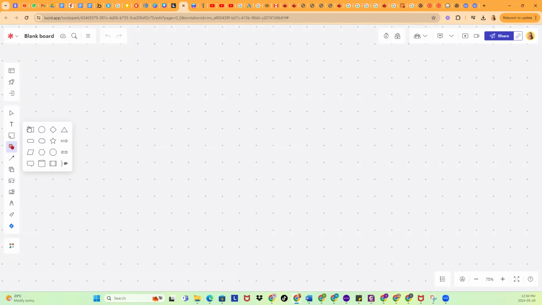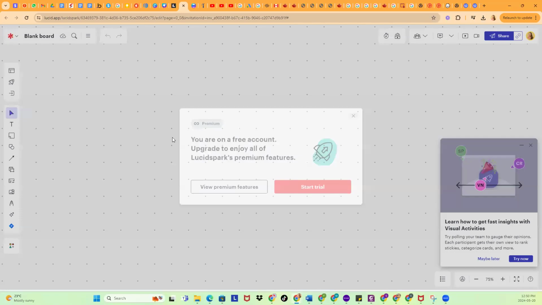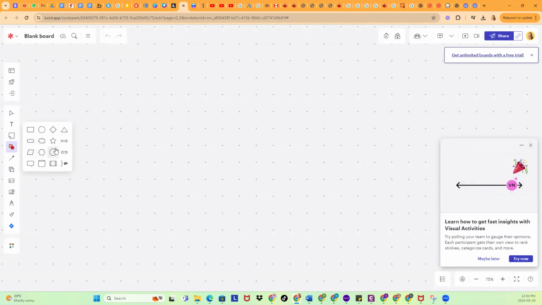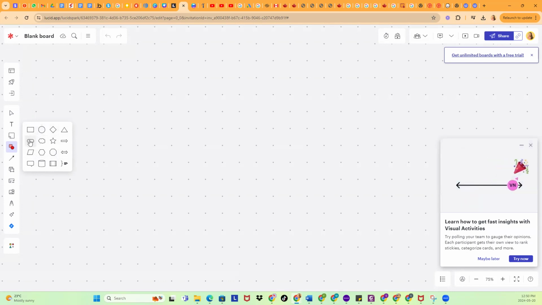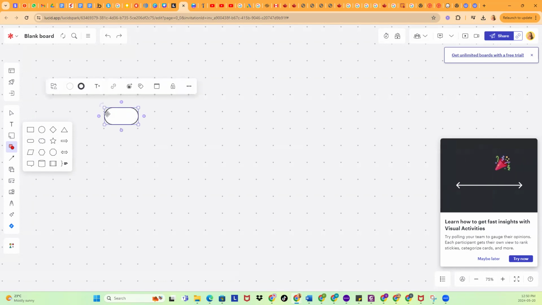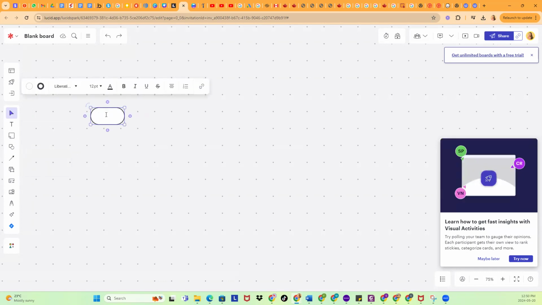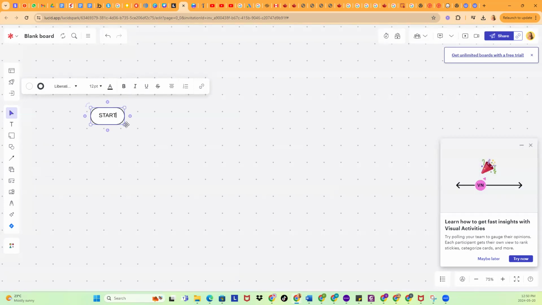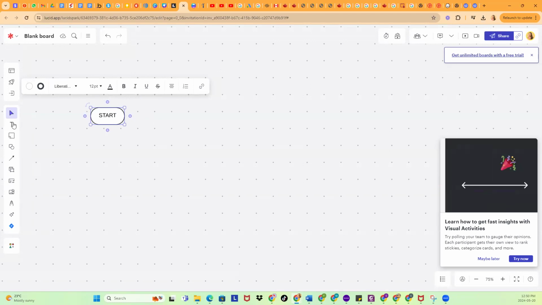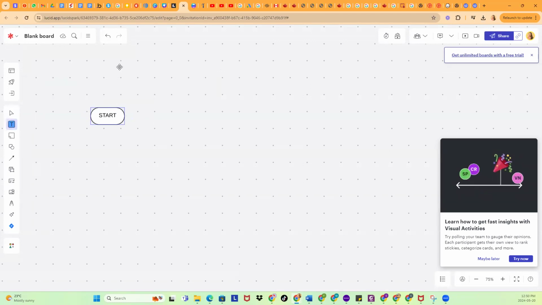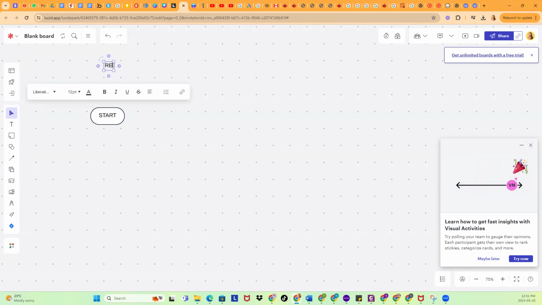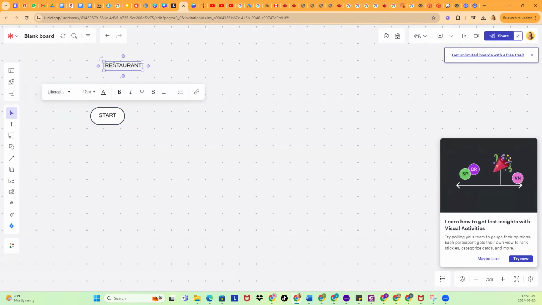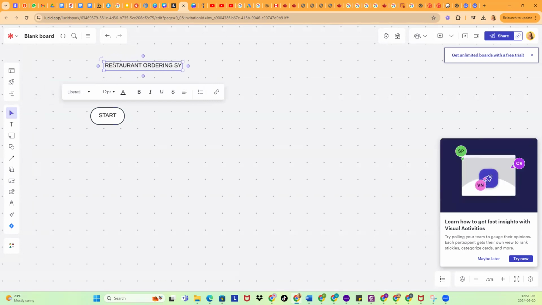Right now, you can see there are different shapes here, and these different shapes show the different activities we might want to take up in this flow. To start, usually we use this button as our start button. If I double click on this, it allows me to type in. But I want to give our flow a name. So I'll say restaurant ordering system.